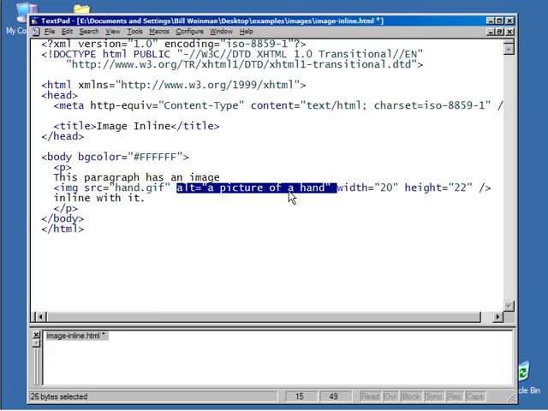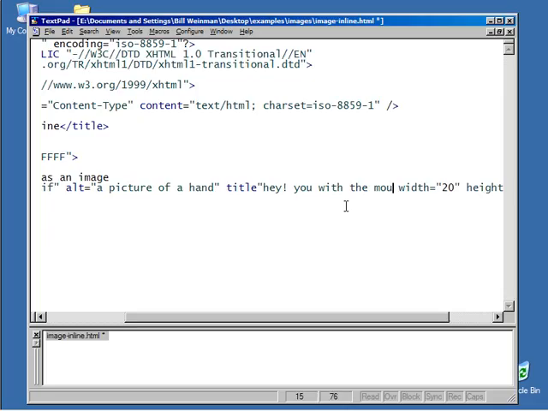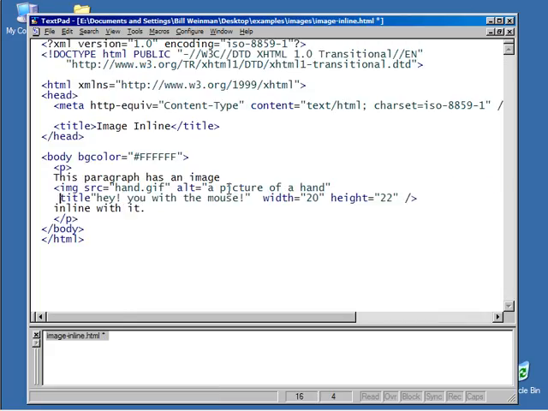The alt attribute is specifically for people with non-graphical browsers or with browsers for the visually impaired. The tooltip is something different. It's for those of us who have a graphical browser. Perhaps we want something to pop up. Most of the time we don't, but sometimes we do. And so we can put in the title attribute. Hey, you with the mouse. And save that. And we can make this nice by wrapping it around here. And of course that needs an equal sign in here.